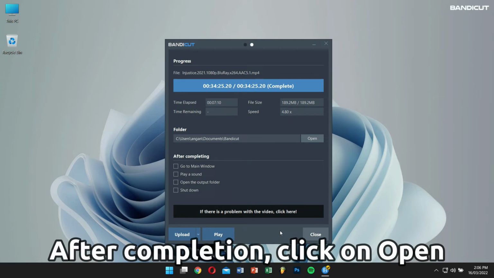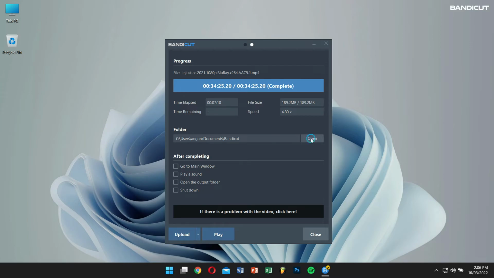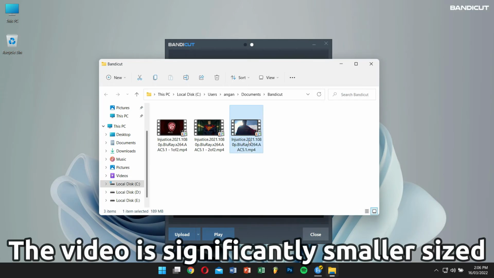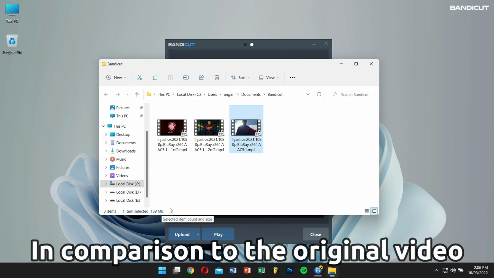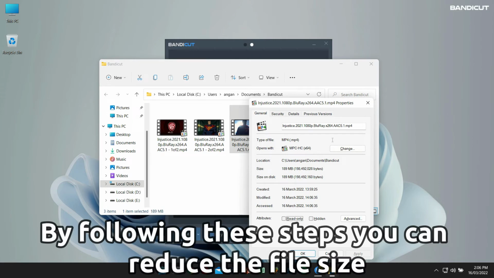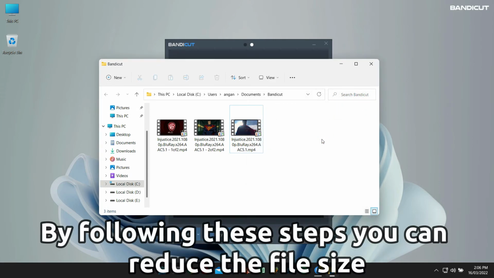Once the process is completed, click on the Open button to check the video. Now you can see we have a significantly smaller size video in comparison to the original video size. Now you can easily reduce the size of a video with Bandicut by following these steps.